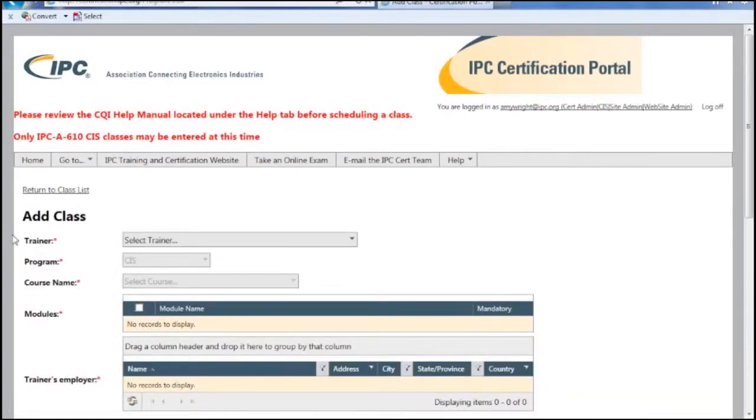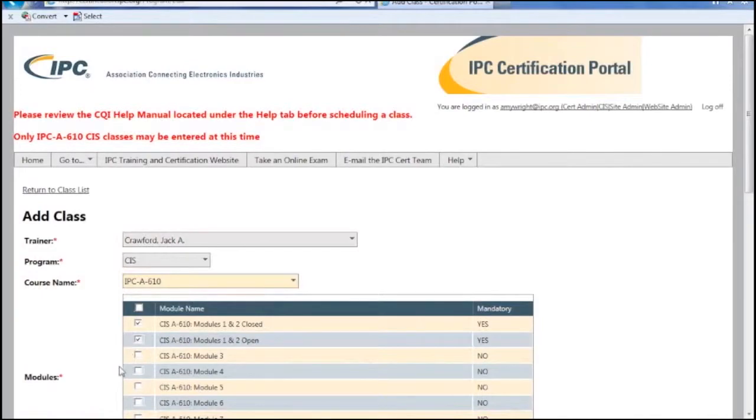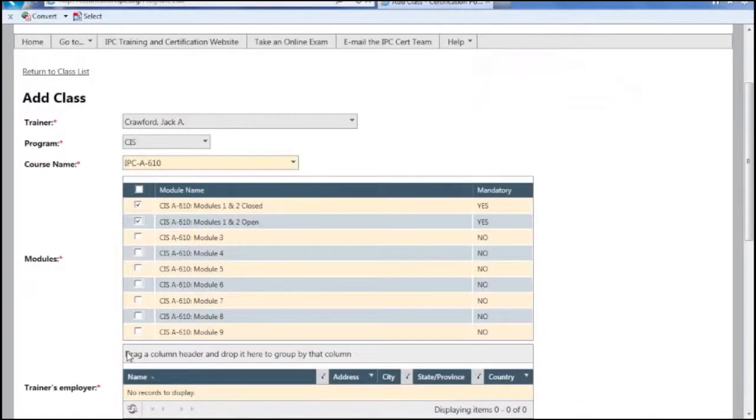On the Add Class page, select the name of the instructor from the pull-down menu, and then select whether this is a CIS or CIT course. Next, select the course name. In this case, we are showing the IPCA 610 CIS course.